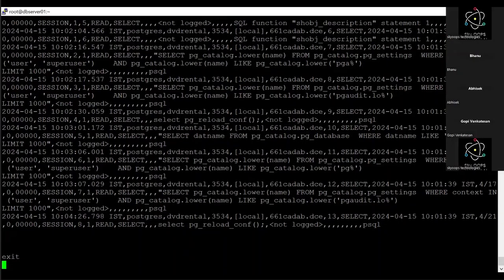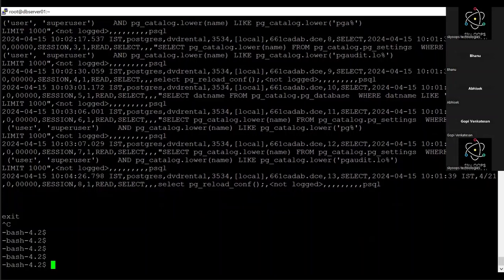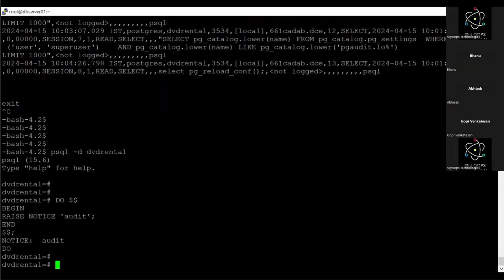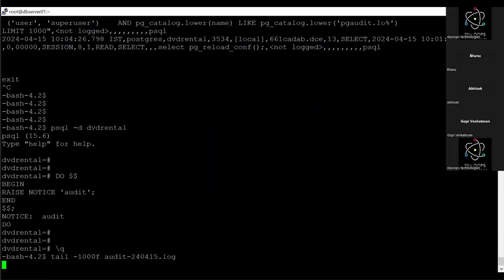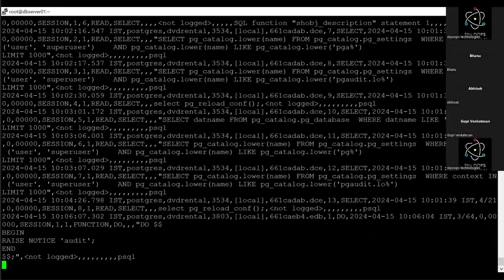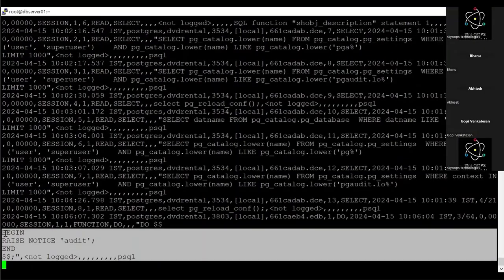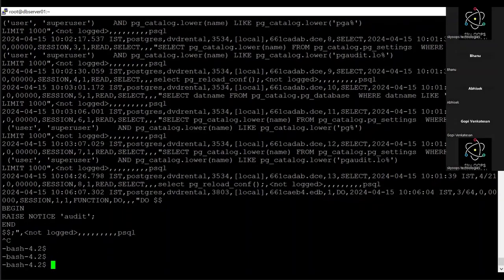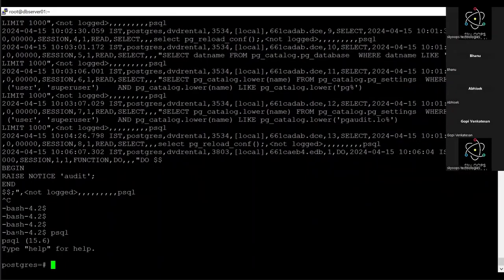If you see, even this PL/SQL code is being logged in the audit file. So if you want to audit that kind of PL/SQL code as well, you can just use function after read and write.